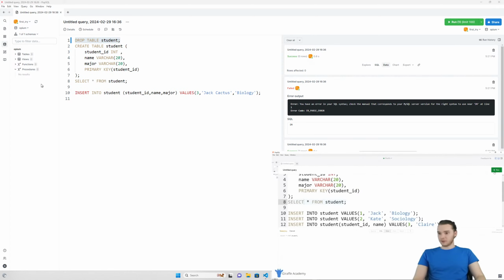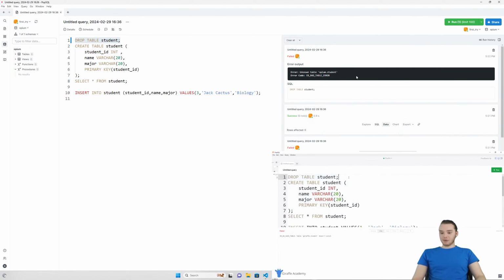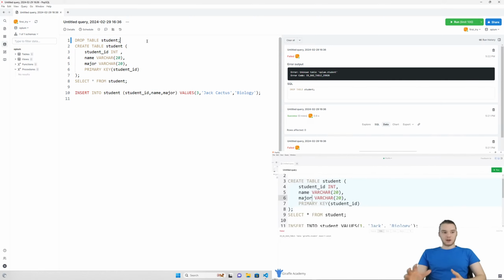So let's go ahead and I'm going to show you guys how we can create this student table in order to make it a little bit easier for us to insert stuff.